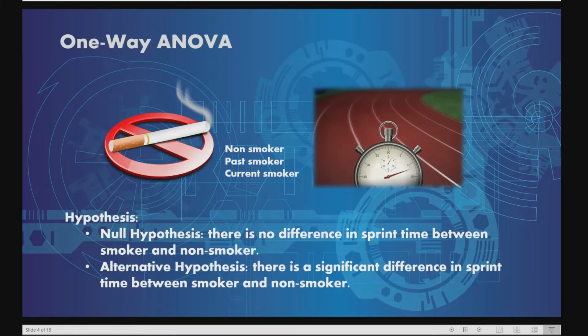Let's take a look at this case study, and we're going to run the one-way ANOVA based on this case study. Let's say we have three different groups of people here: non-smoker, past smoker, and current smoker, and we ask them to run for one distance. Then we're going to take their sprint time to run that particular distance. The null hypothesis is that there is no difference in sprint time between these three groups of people, whereas the alternative hypothesis is that there is a significant difference in sprint time between non-smoker, past smoker, and current smoker. So there are three groups here in this one-way ANOVA test.